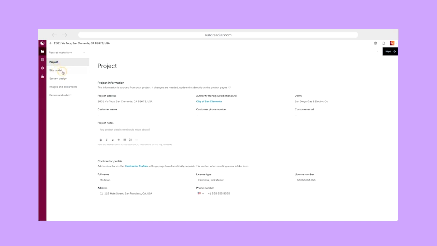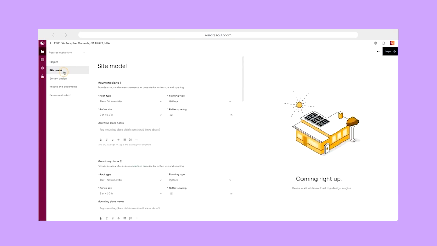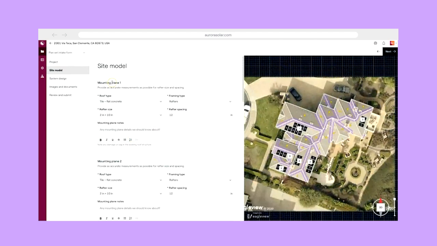So just to quickly jump through here, we'll go from project to site model. This is where we're going to need to supply some information about the actual mounting planes where we've placed our panels. So you can see here we have a preview of our system. It's actually gone ahead and labeled all of the different mounting planes. So we can see 1, 2, 3, 4, 5, and 6.